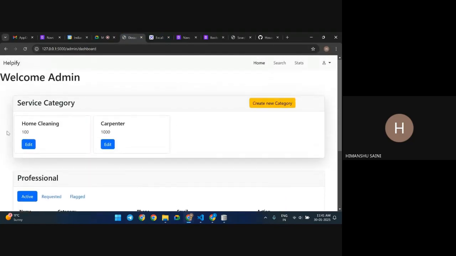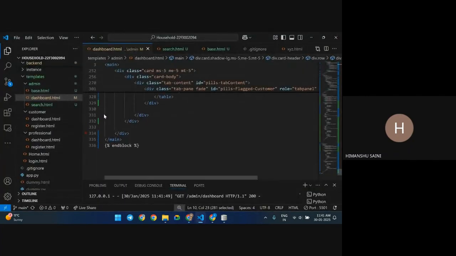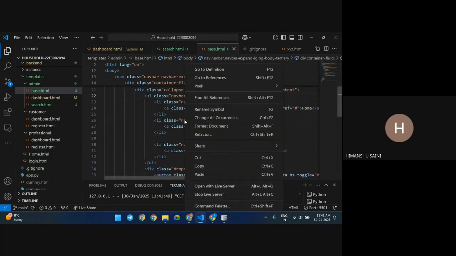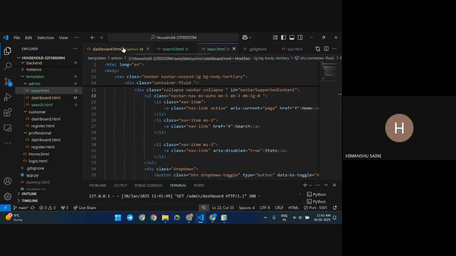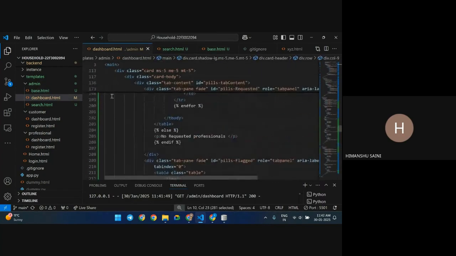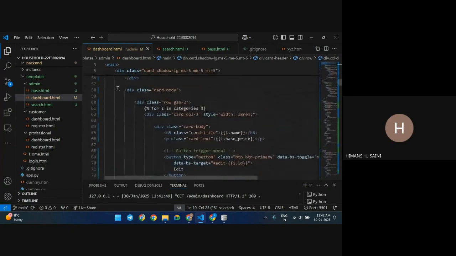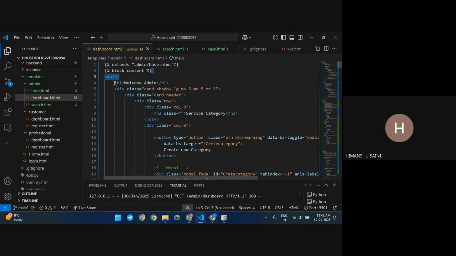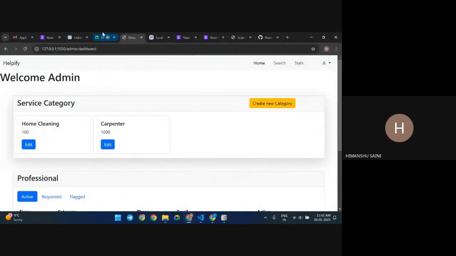We are able to get it. So in this base.html, base means that the navbar is here, but we are extending the navbar and the base HTML in this dashboard. And in the content we are writing this main thing. I hope you all are getting how we are doing this, right?